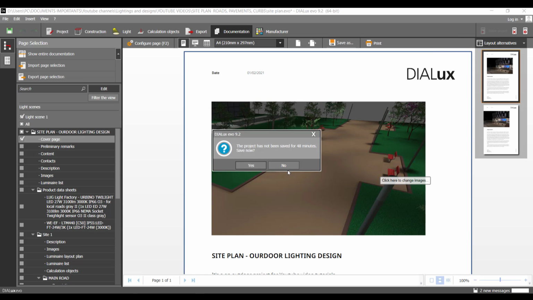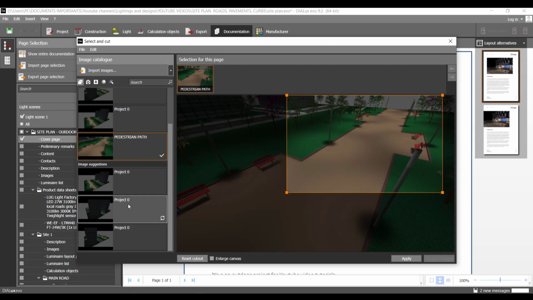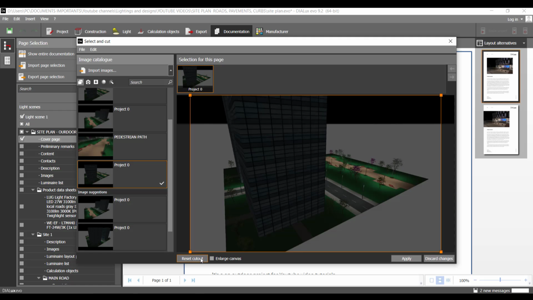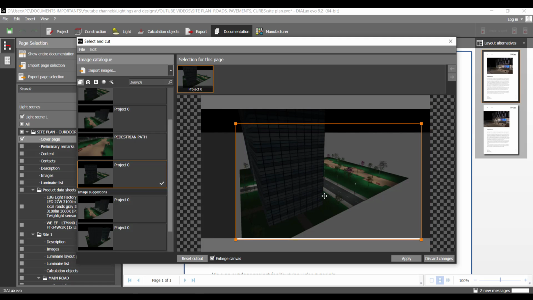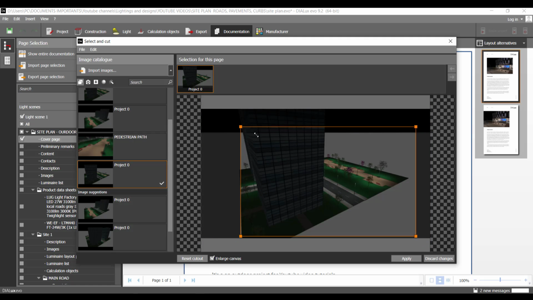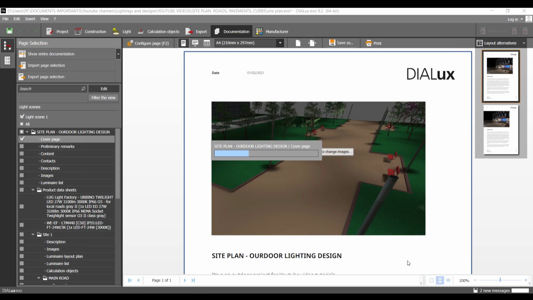Voila. You can click on it once more and say, yes, I want this one. I want to enlarge the canvas. I have this. Maybe I want to trim it again. I will move it this way. I want to show only this part here. Then you can discard the changes, or you can just say apply.